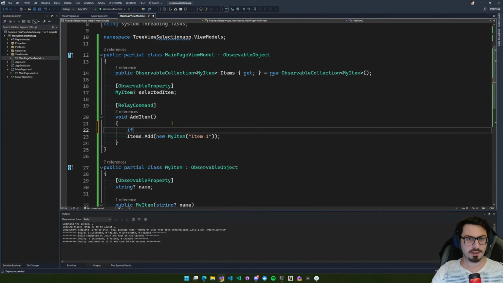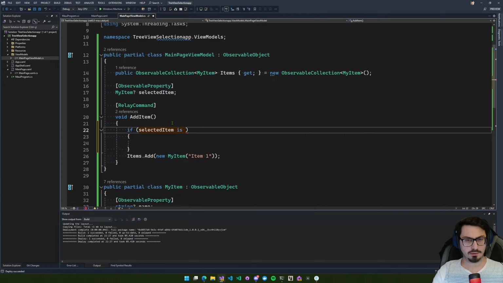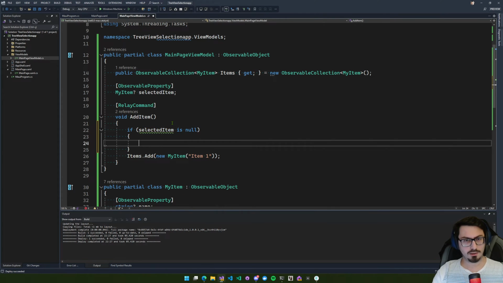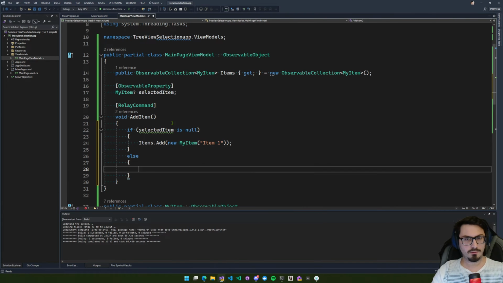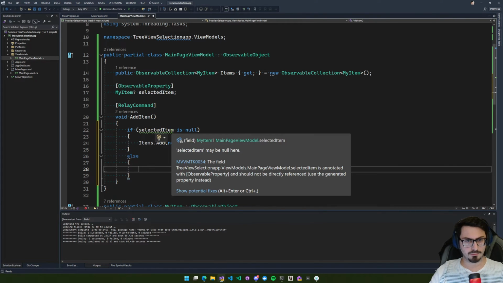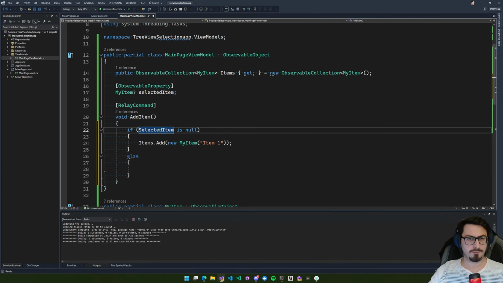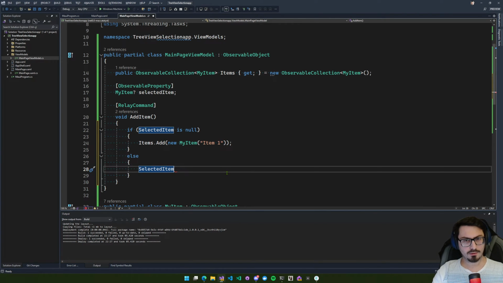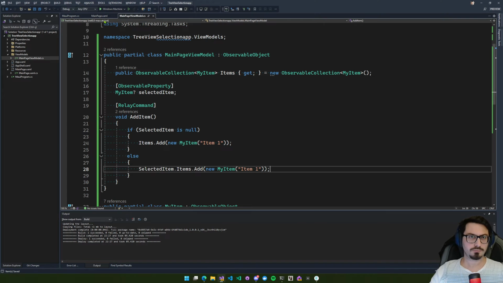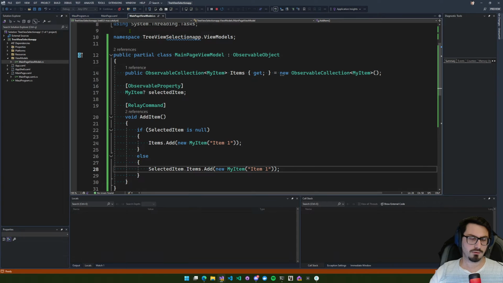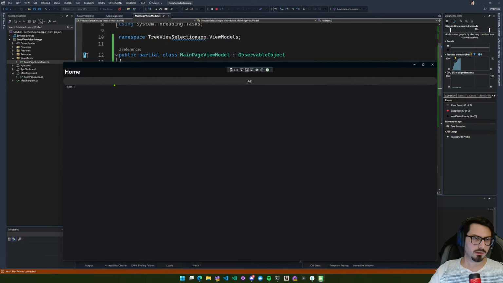If I have a selected item and it is not null, or if it is null, the same logic will work. But when I don't have a selected item, sorry, I will use the property one. Yeah. I will add the items of the selected item. Yeah, exactly the same. With that logic, I can see my TreeView indentation. I have added a couple of them.